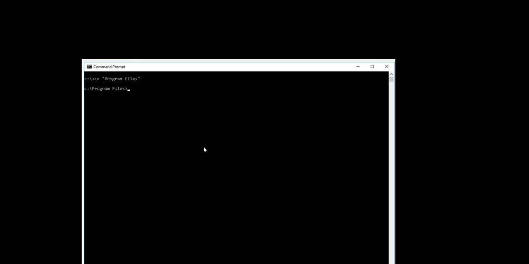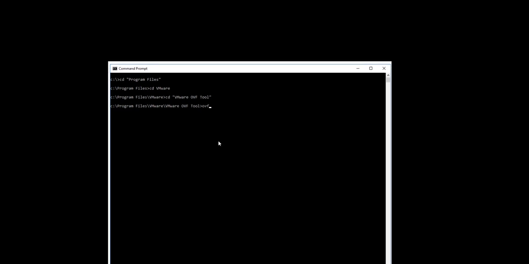Today we are going to see how we can export a virtual machine into OVF or OVA formats. So we installed the OVF tool on the Windows machine. I opened the command prompt and browsed to the OVF tool location.